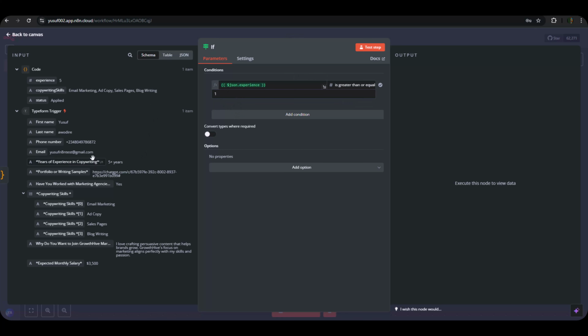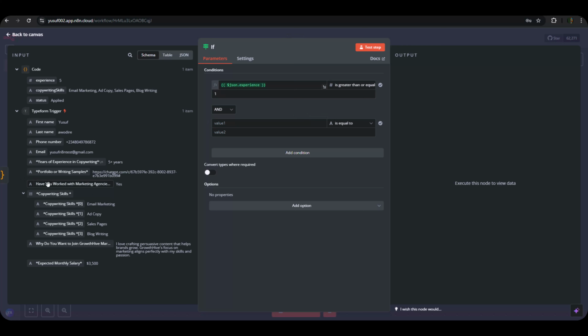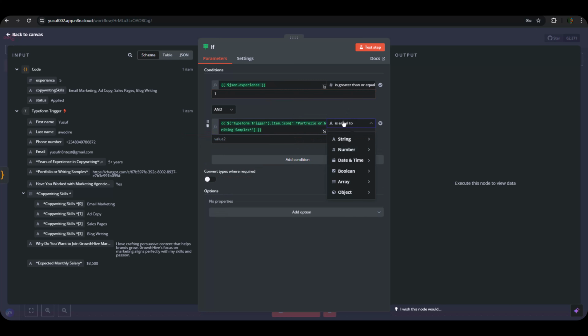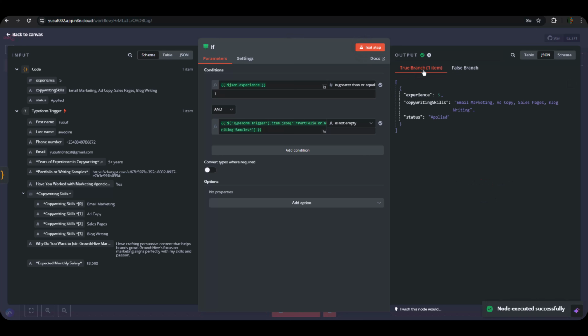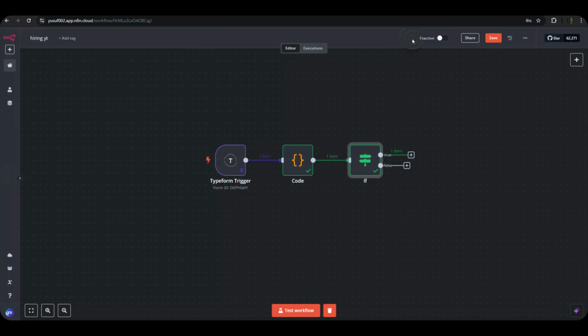Alright, so the next option we are going to add to this if node is the portfolio writing samples. We are going to watch for the portfolio writing sample field if it is not empty, because there is no way we want to check or verify if the applicant is fit for the hiring process or the application process to begin with. So we are going to add another condition, and we are going to drag this particular portfolio sample schema and put it here. What we are watching for is to check that this string is not empty. If the value is not empty, then it's going to go through. So we are going to test this step. We have one true item and no false item, meaning everything that is coming out is true. So let's go ahead and save this and continue to the next thing.